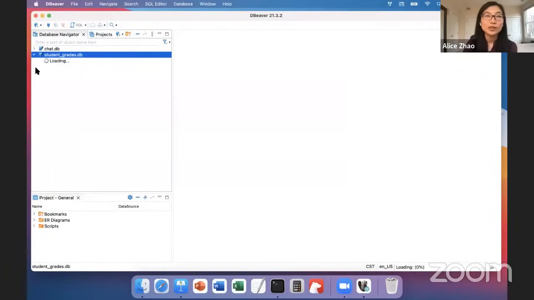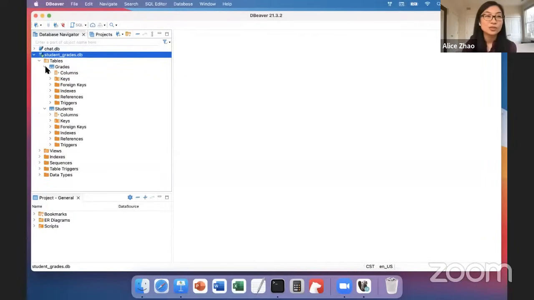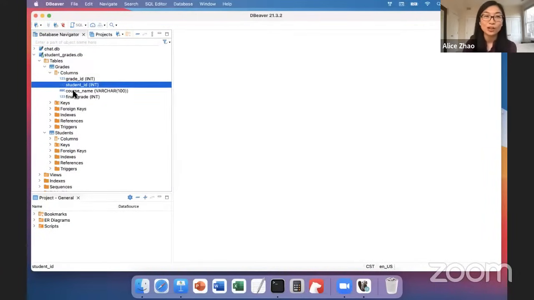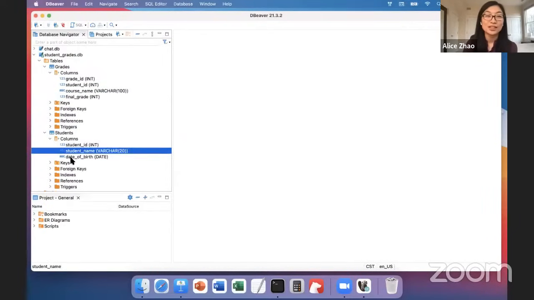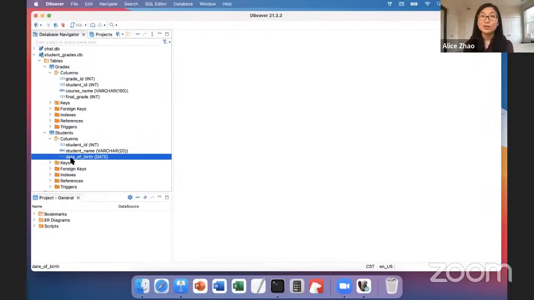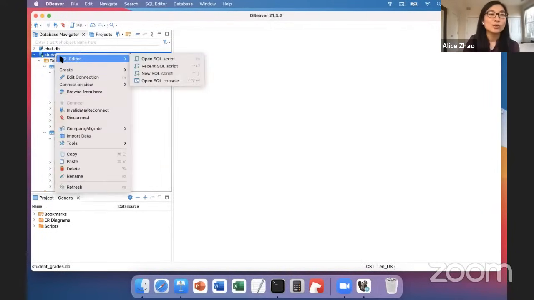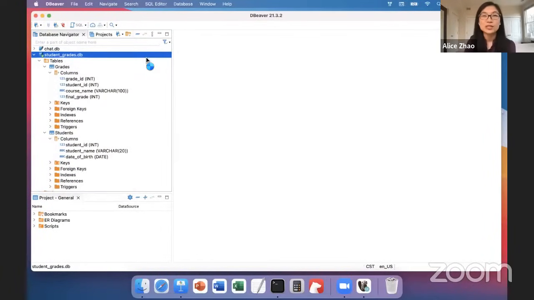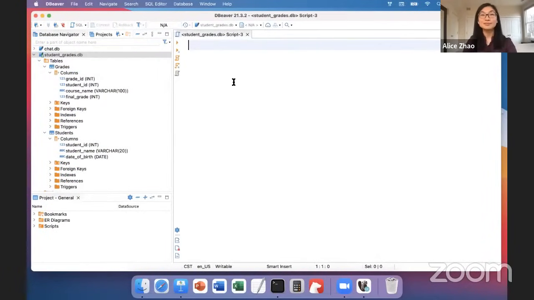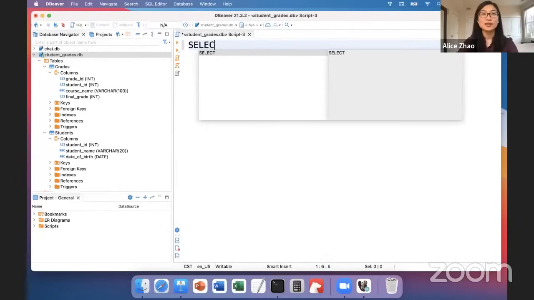And over here, you can now see within the student grades database, there's the grades table, and these are the 4 columns associated with it. There's the students table, and these are the columns associated with it. So you can see this is a much nicer way of interacting with the database. And I can also write SQL queries. So if I go to the SQL editor, open up the SQL script, I can now query the database.